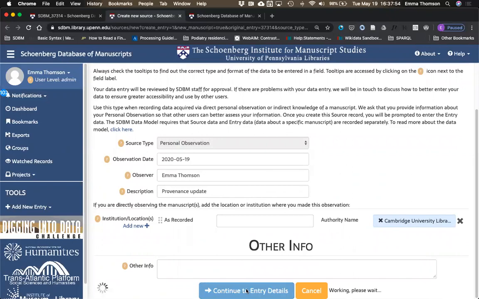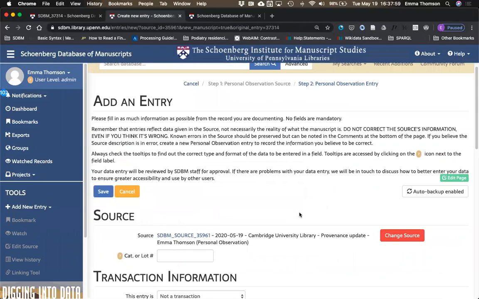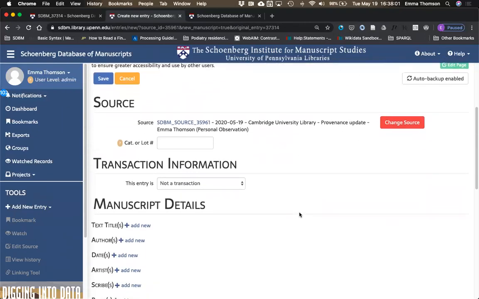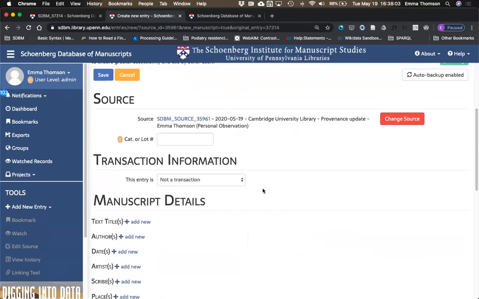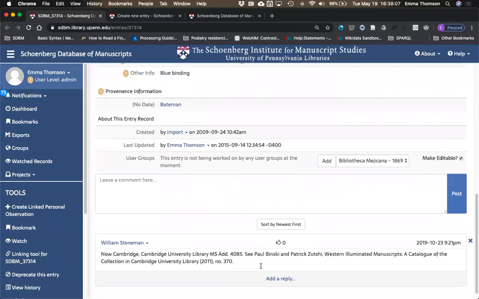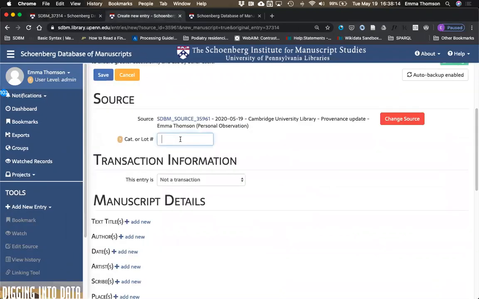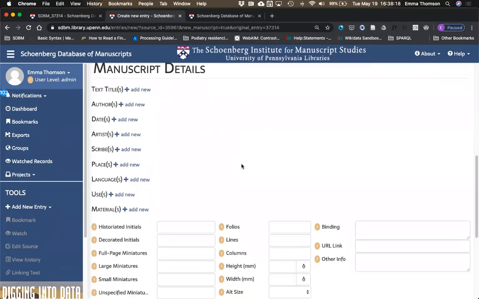So I'm going to continue to entry details. And now we're at the add an entry screen. I'm going to go back to this comment here and just copy what Bill said. So the shelf mark is that. And you'll see there's a lot of data fields here.